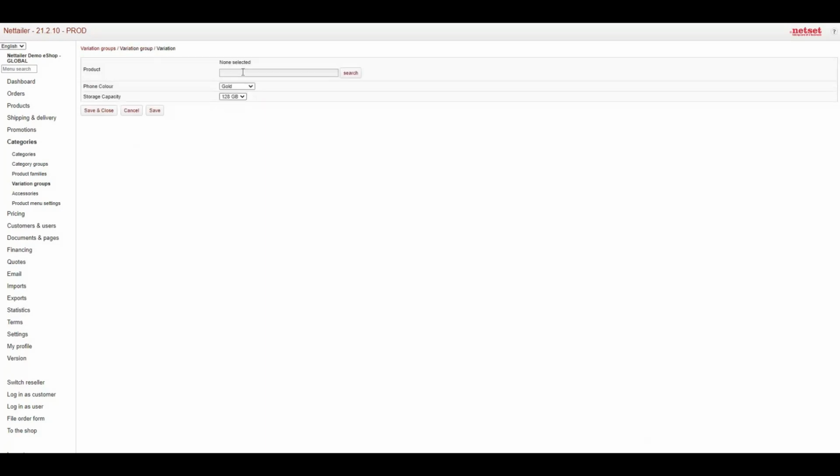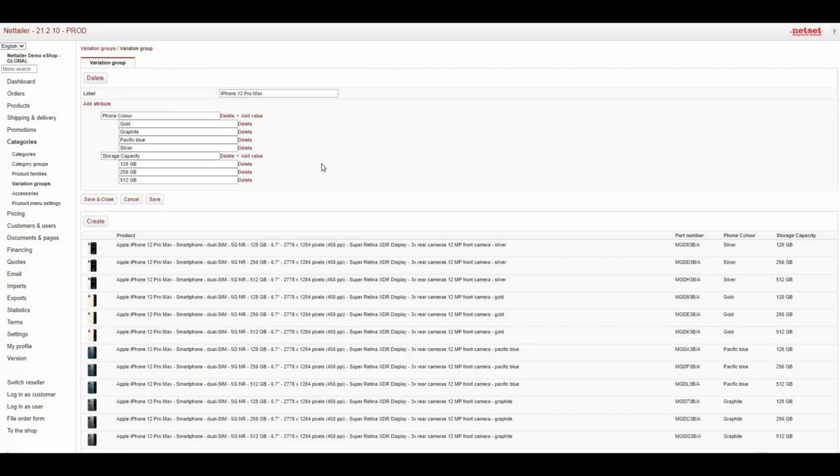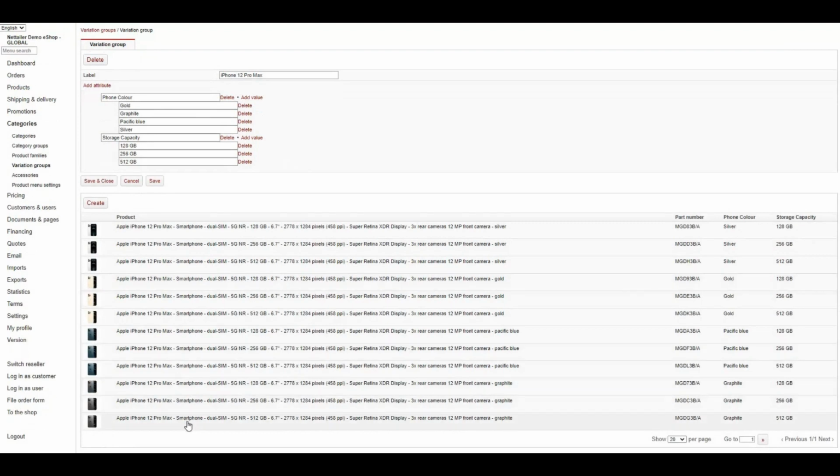In the first box, we either search for or type in the part number of the item that we want to add. In this case, I'm adding an iPhone 12 Max with 512 gig of storage in the graphite color. So I would come down to the attributes we previously created and select the corresponding values and click Save and Close. I've now added this last product to this list of attributes.